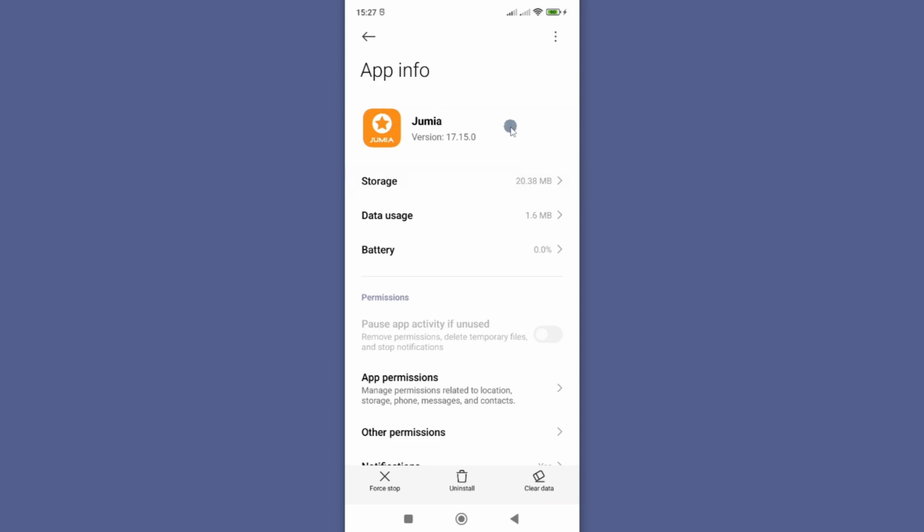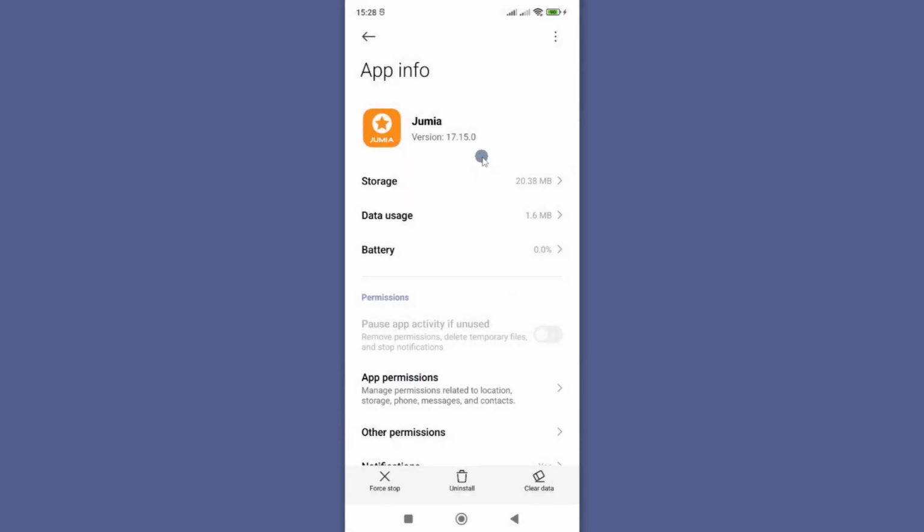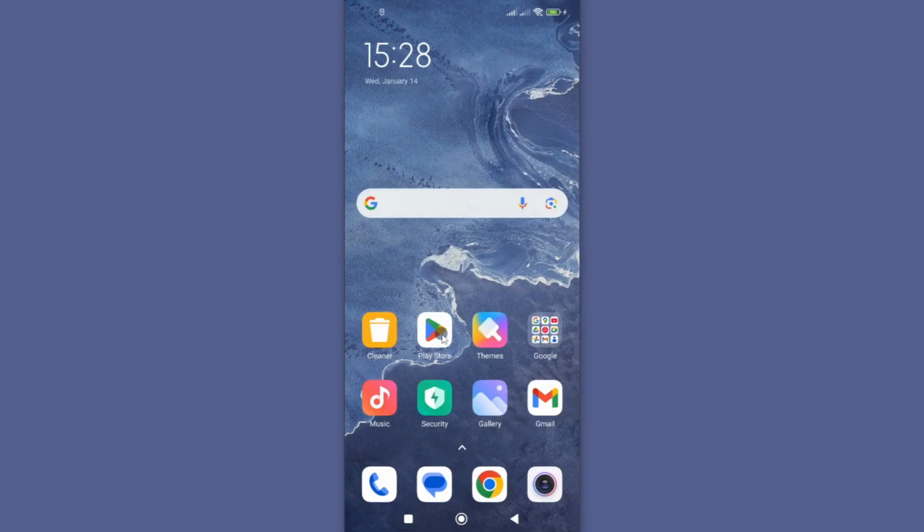However, if you're still experiencing any challenge, then you need to go ahead and go back to the app info page, and this time around, you need to go ahead and choose the first option, clear all data. You have to note that this option will require you to log in afresh. But should this not solve your problem, then you need to go ahead and go to Google Play Store or App Store and look for any update for your Jumia app.